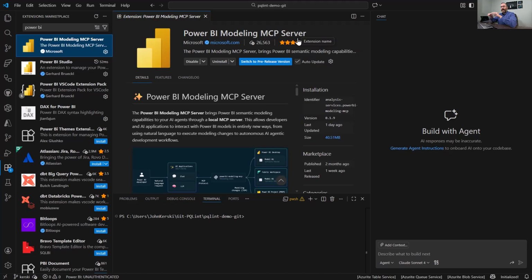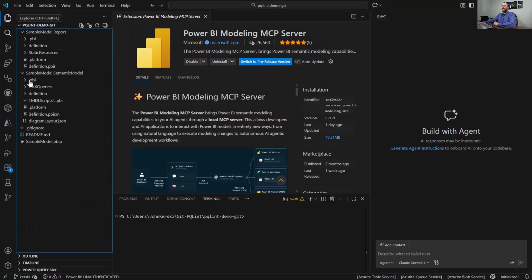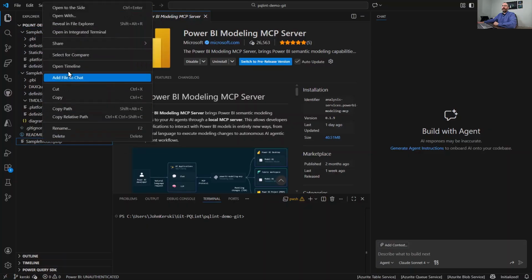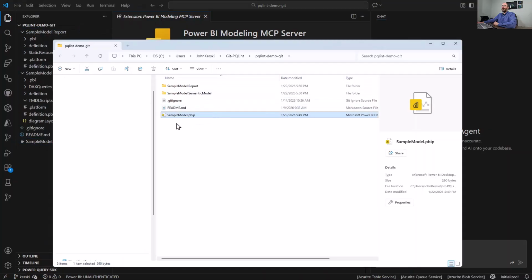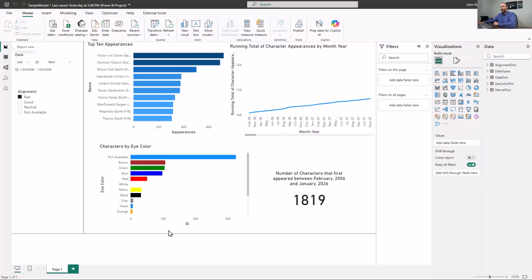So once you have those installed, we're going to move over to the GitHub Copilot agent. And we're going to make one assumption here. You have already opened the Power BI report, the PBIP report that we have here. So if I was to right click and reveal in File Explorer, I can double click on this and it will open up the file, which I already have open.